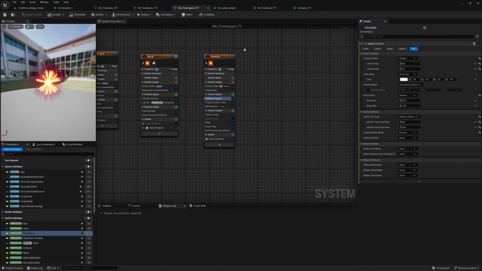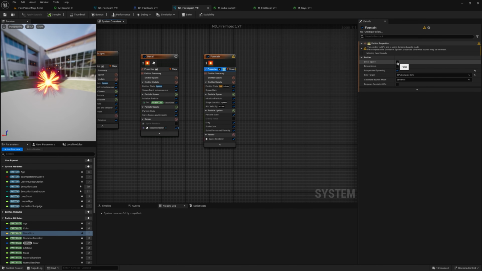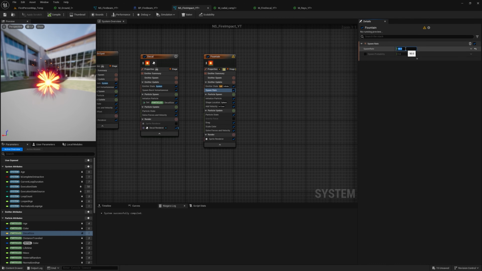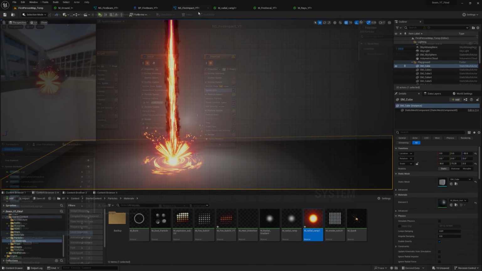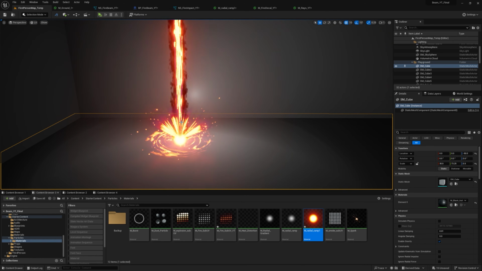And we can also increase the number of particles spawned by going into the properties and GPU simulate, and also click on local space. And now we can increase the spawn rate to like 300 or something like that. And we can also go into the add velocity and change the cone angle to 120 and 180. And now we need a smearing effect here.